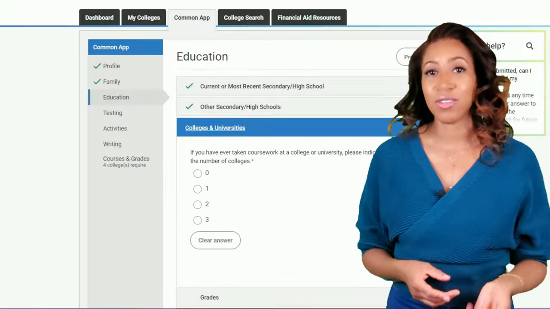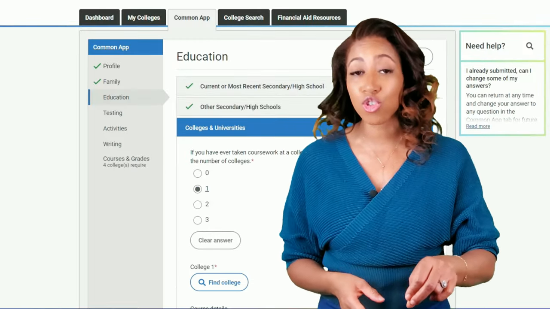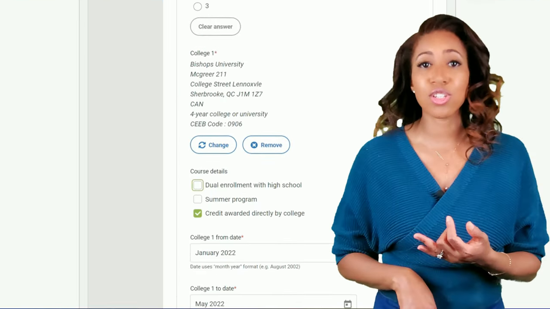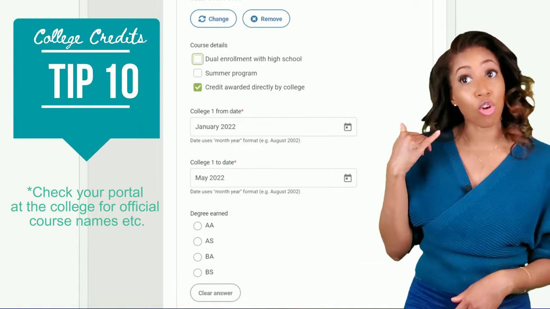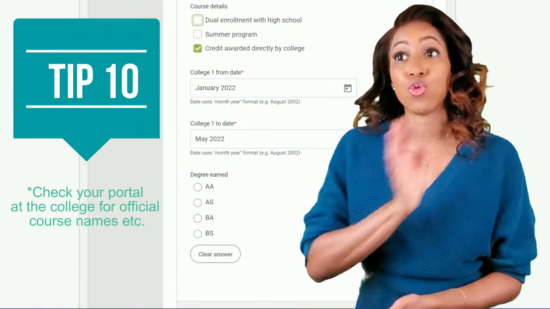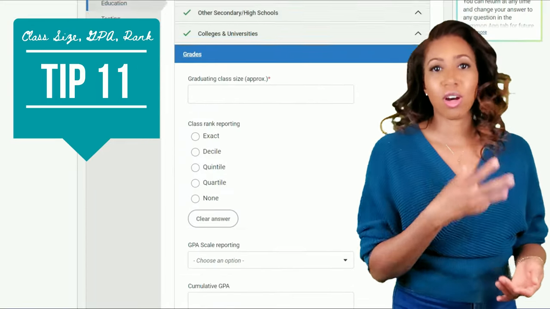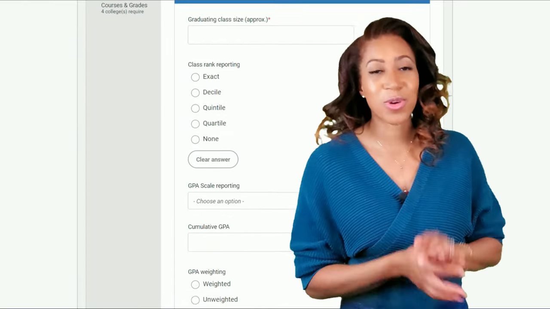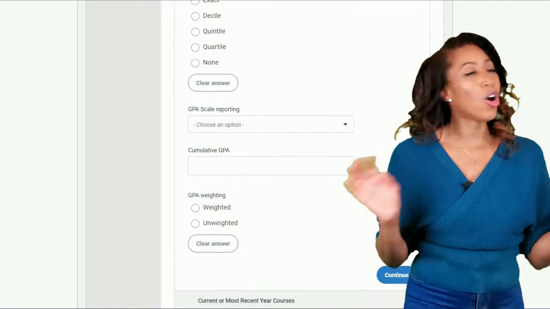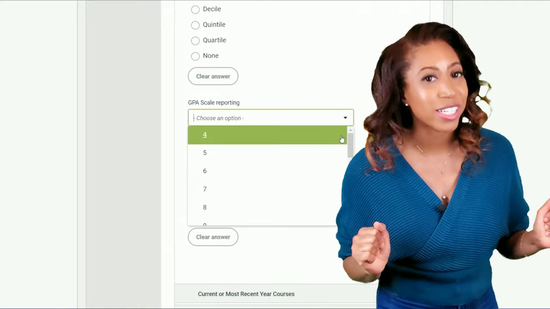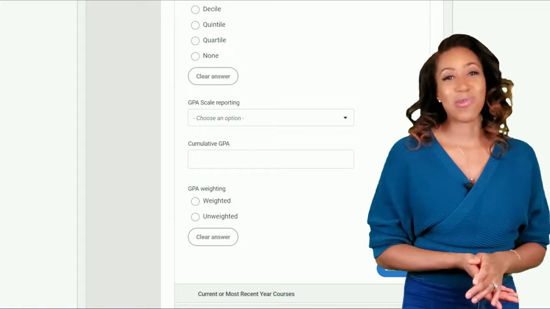If you took college classes and you received grades and credits that don't appear on your high school transcript, like dual enrollment or college now, you can put that in as well, but just also don't forget to contact the college and ask them to send your transcript in as well. Then hit continue. Class size, GPA, rank, it's usually on your transcript or your local counselor can tell you. Whatever you do, don't guess. Account for all GPA scales, no matter how weird your school is, so don't worry. And you can tell them whether it's weighted or unweighted.